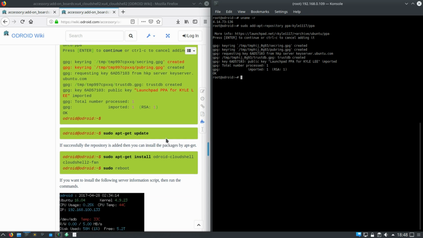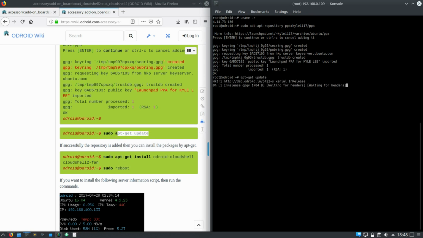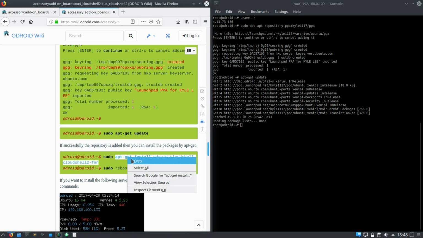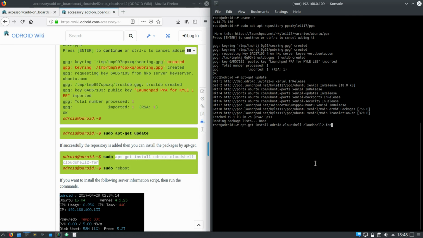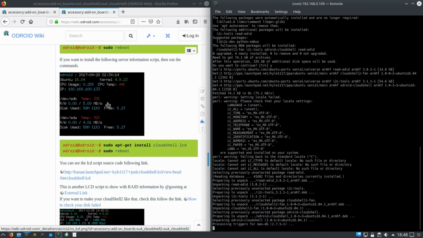And next, we want to do an apt-get update. That makes sure that we've updated the lists of where the software is. You probably know that. And we want to apt-get install odroid-cloudshell-fan. I'm just going to copy it because I've made a typo. So apt-get install odroid-cloudshell-fan. Yes, we want to install that.